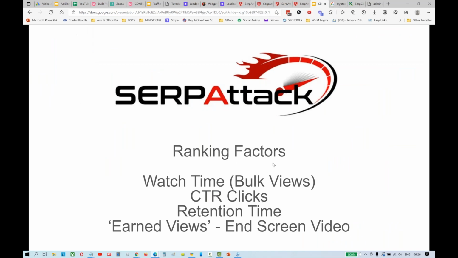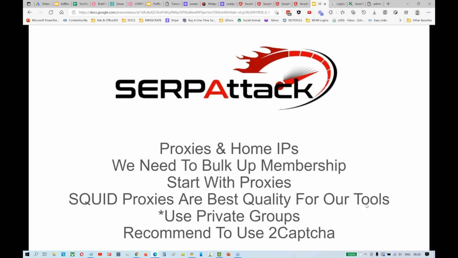So the ranking factors are built in, and these are ranking factors that we have seen in action over time since back in 2014. It worked then, it's still working now. It isn't going away, in my opinion. I can't see how it can go away.